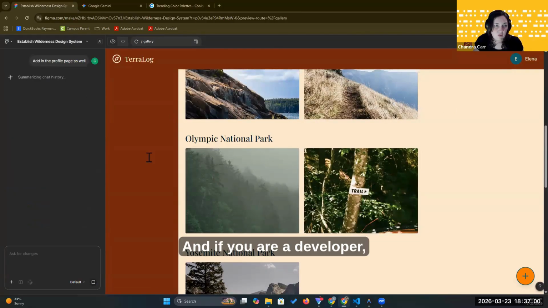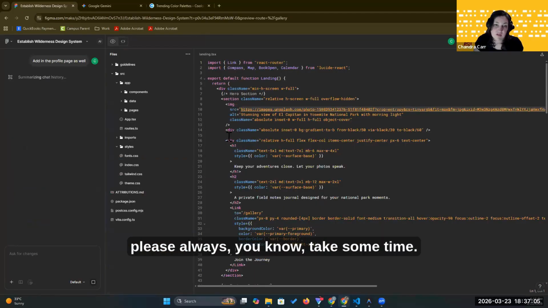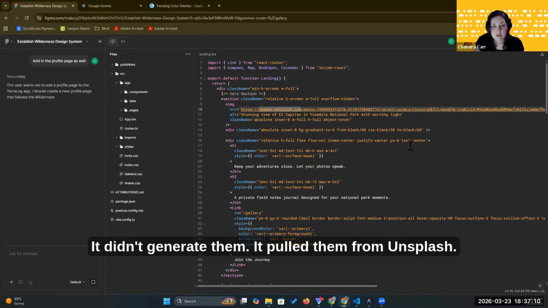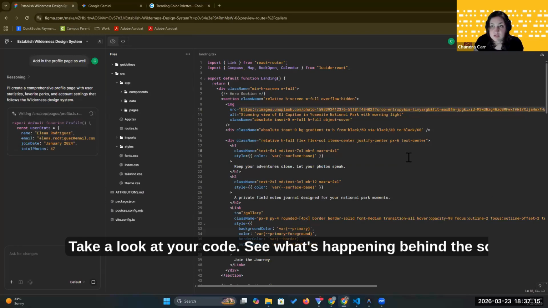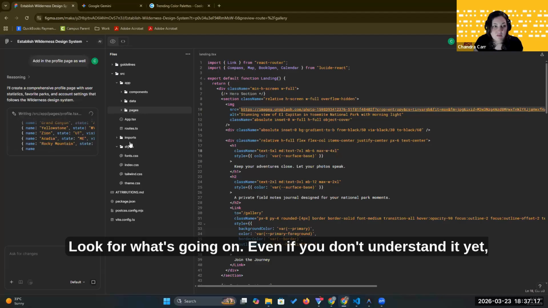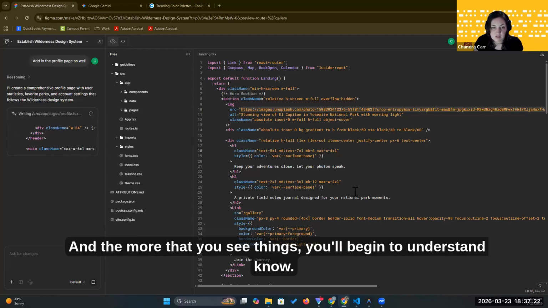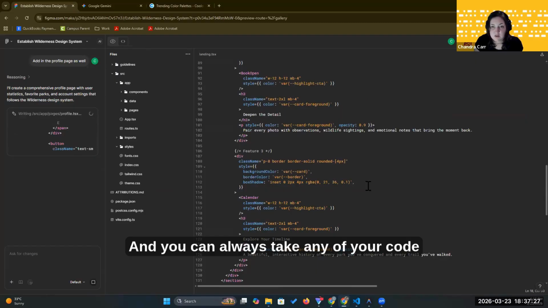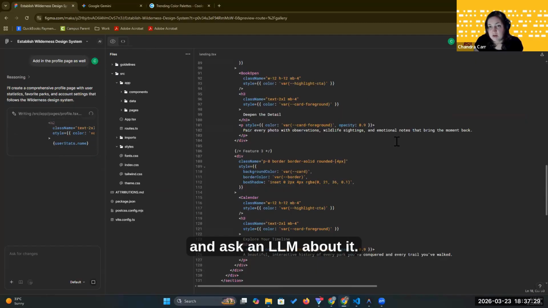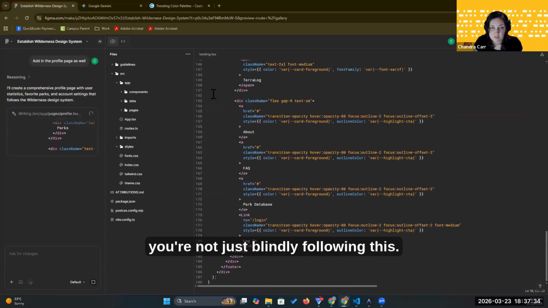And if you are a developer, you can always click over to code. Even if you're not, please always take some time. Oh, hey, look, images are from Unsplash. It didn't generate them. It pulled them from Unsplash. Take a look at your code. See what's happening behind the scenes. Look for what's going on. Even if you don't understand it yet, you'll start to. The more that you look at it and the more that you see things, you'll begin to understand and know. And you can always take any of your code and ask an LLM about it. Ask what's going on. Have it teach you what's happening so that you're not just blindly following this.